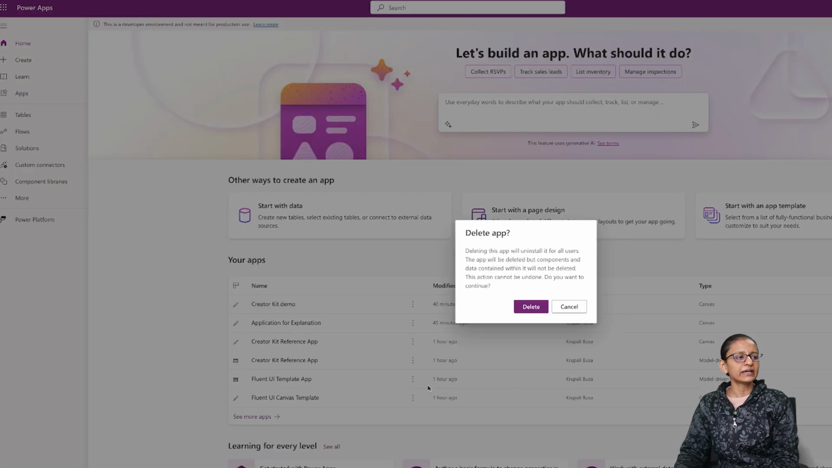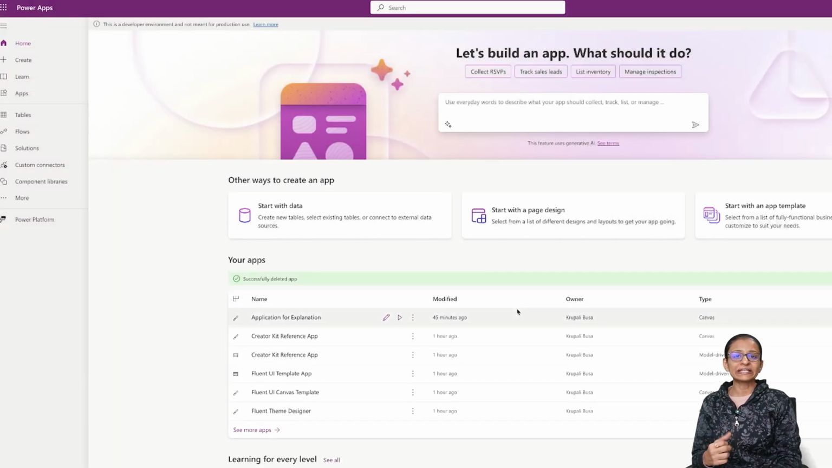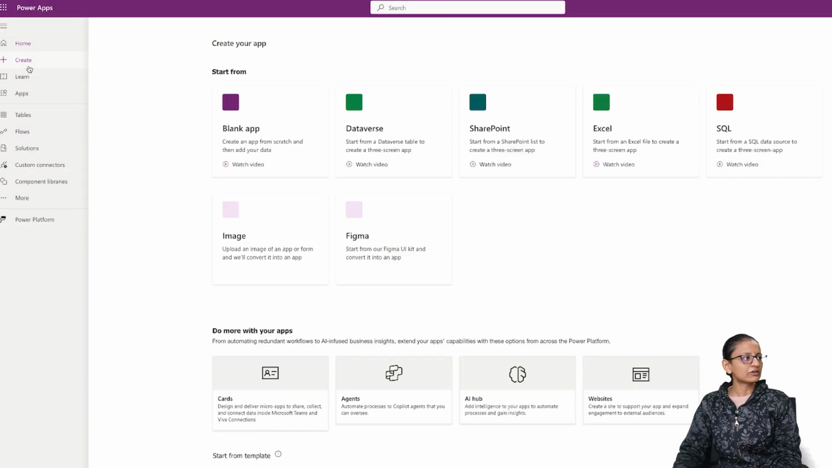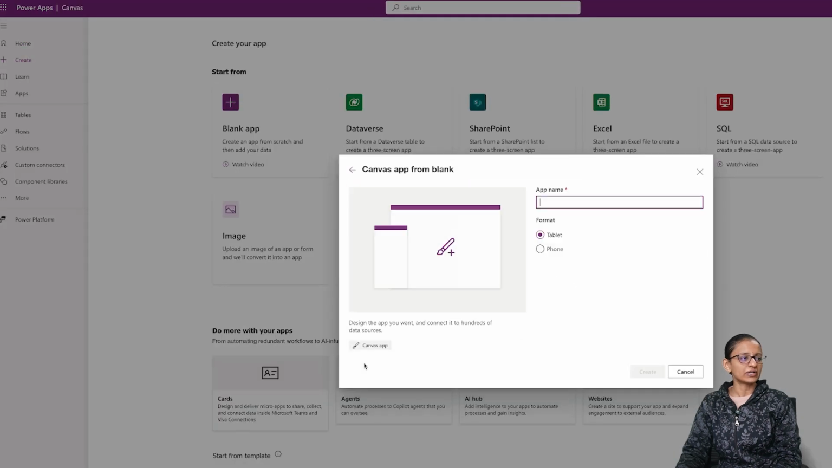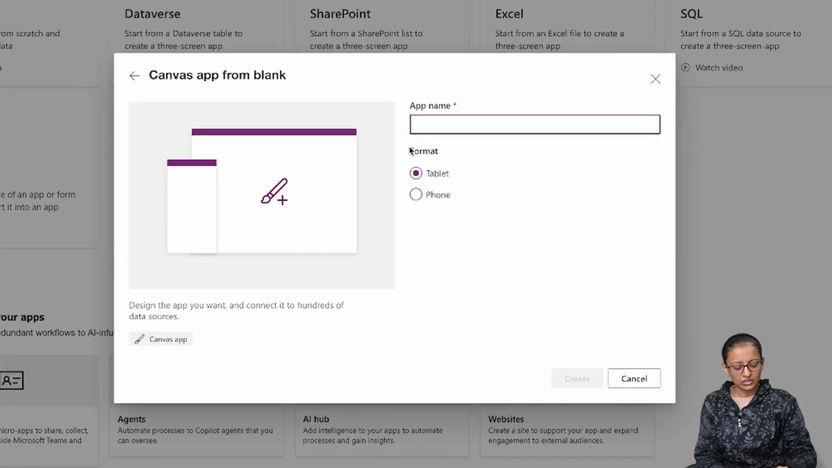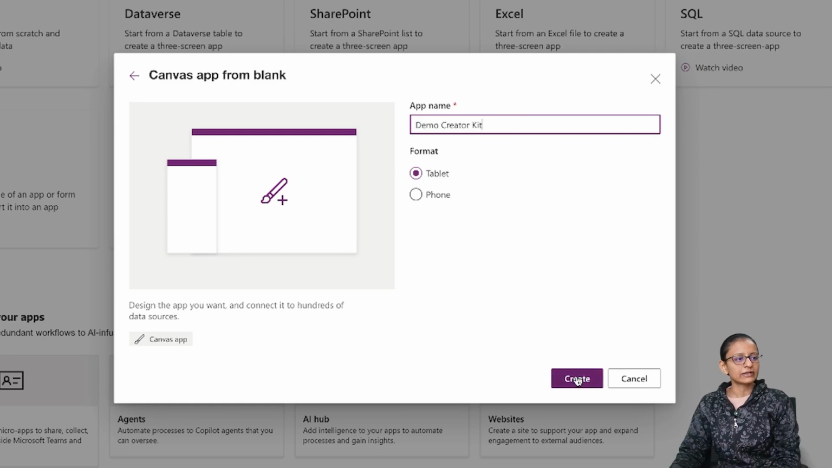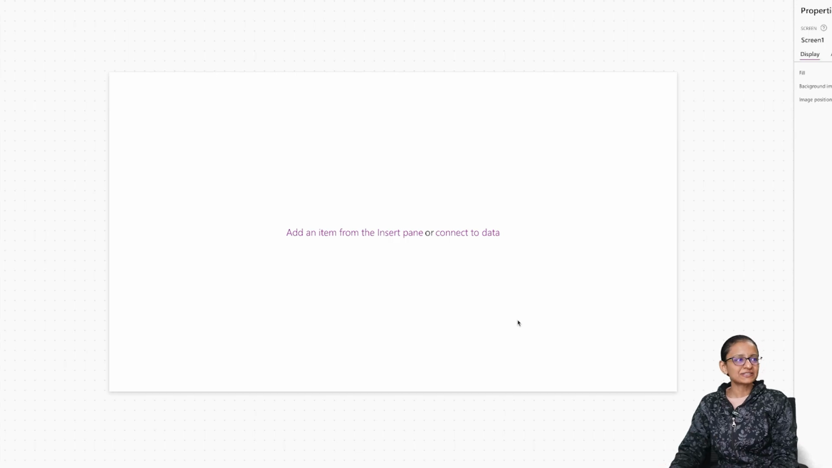Let me delete it and create it again, so you will get an idea how you can include that. Okay, so let me click on create, click on the blank app and click on create, and give it a name: Demo Creator Kit. Okay, and click on create. So here my app is created.